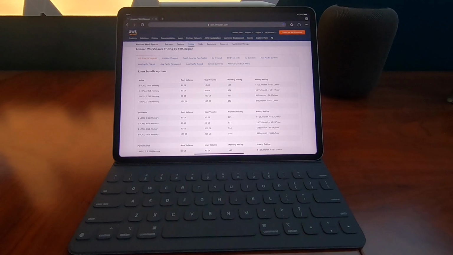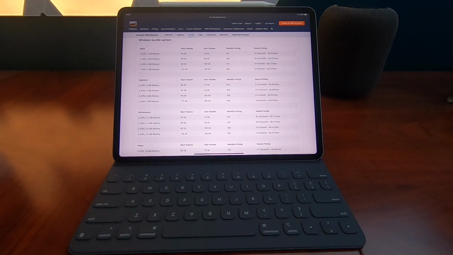So let me scroll down a little bit. You see here under the Windows bundle options, we have some very similar packaging. We've got a single CPU with 2 gig of RAM. You can do 2 CPU and 4 gig of RAM, or 2 CPU and 7.5 gig of RAM. And each one of those comes with different local storage that you can use and monthly and hourly pricing options.